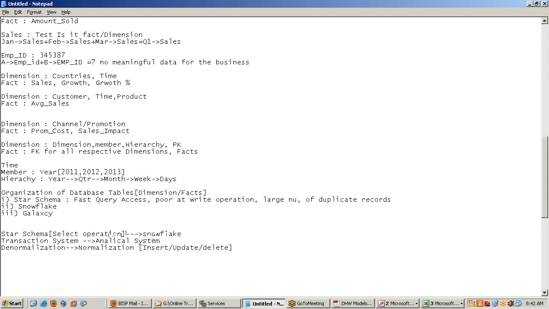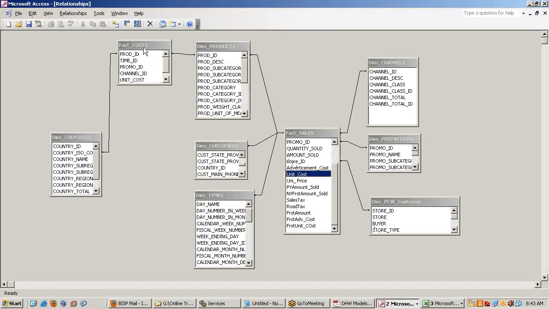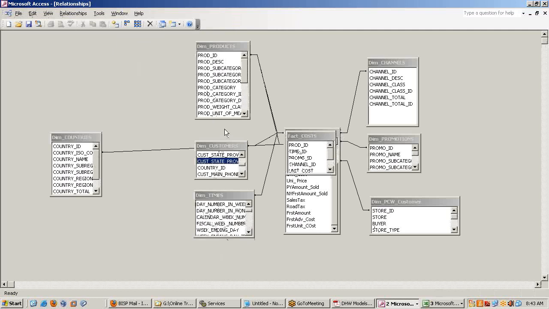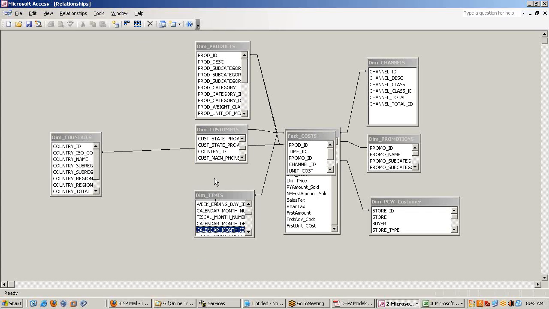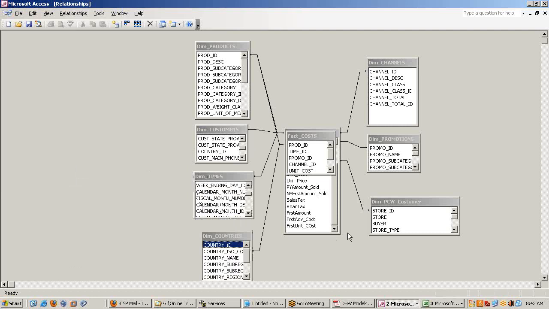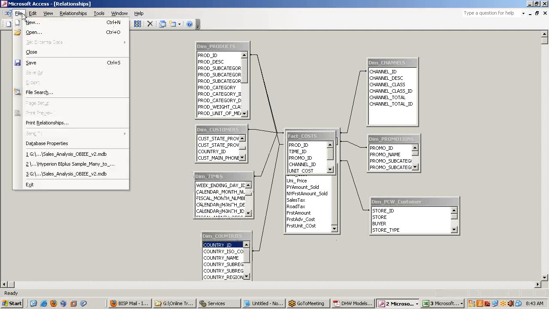What is your transaction need? My transaction need is insert, update, and delete. What is data warehousing need? Data warehousing need is select operation. Only read, no write. We call it star schema because it looks this way. Now I'm going to design a star schema in front of you. This becomes a star schema. I can show you even a simple example.